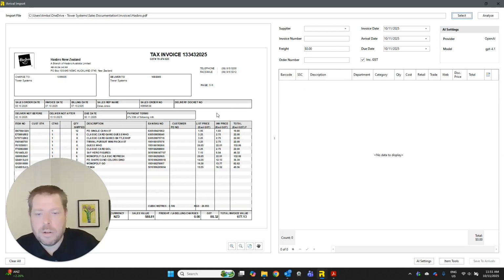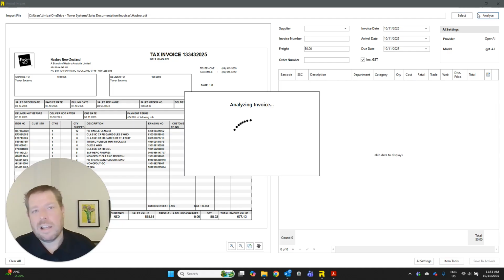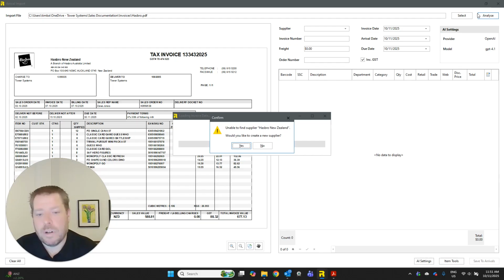I'm going to choose Hasbro. I can see my invoice there on the left, so I can have a quick scan of that to check what's on there if I want to. And then from there, I can just hit analyze. Our system then uses AI to read what information is on that invoice, and it will allow you to populate that into our system very easily.